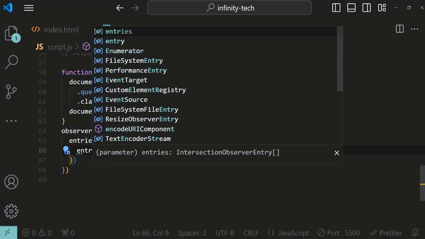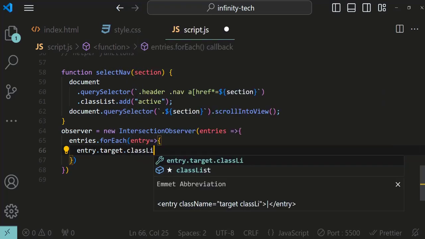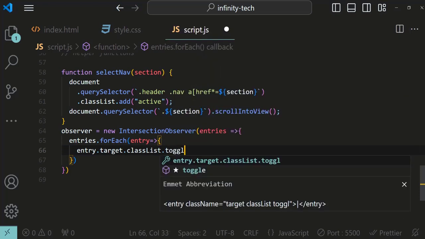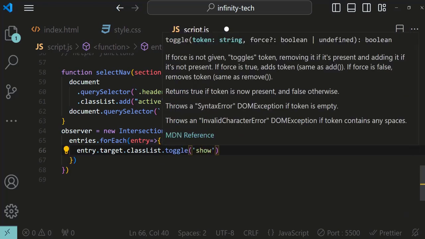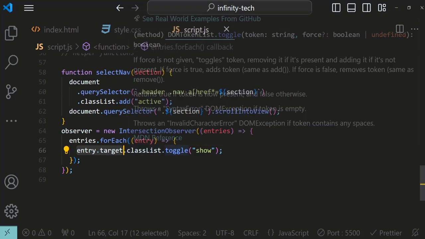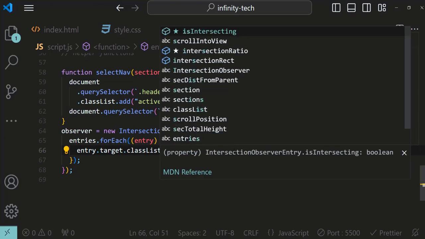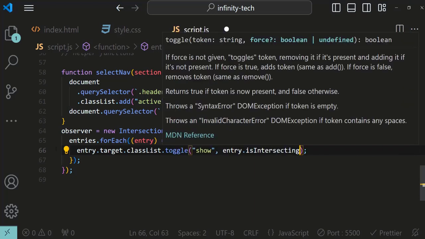And over here we are saying entry.target.classList.toggle show. So this entry.target will represent the particular element which is being tracked by this intersection observer. So we are saying to that class either attach or remove this show class. And as the next parameter, we are telling it that this should happen when entry.isIntersecting. When this entry is actually intersecting, that is in the visible area of the browser. So when this happens, toggle this show.